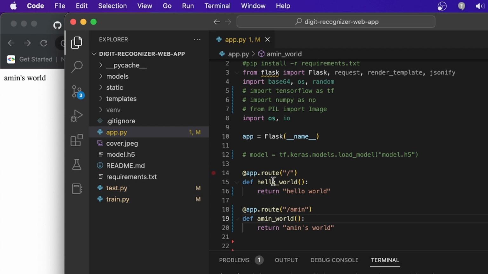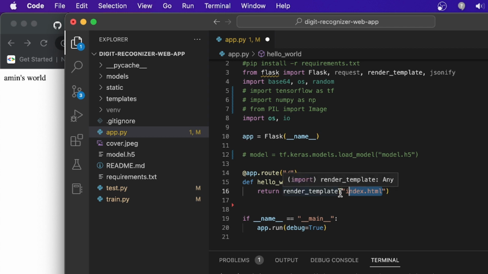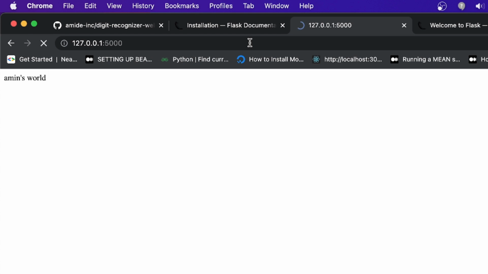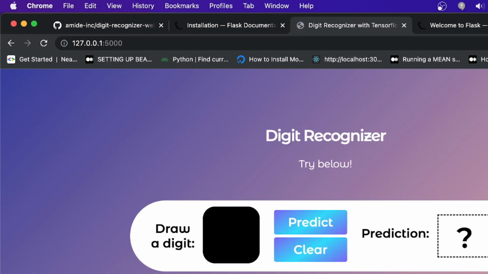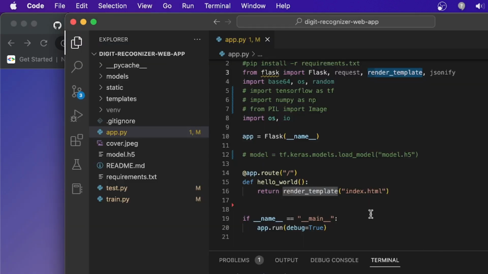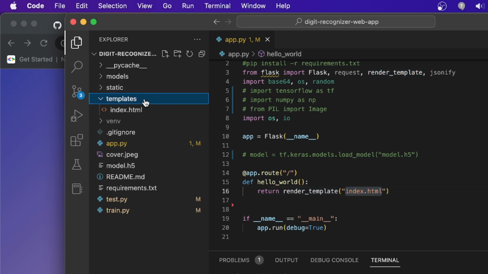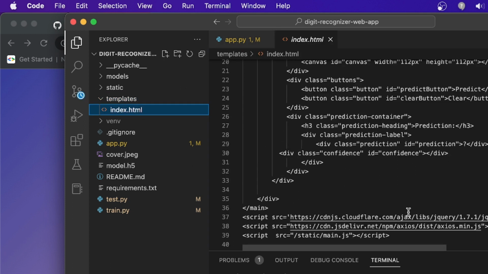Basically in the root route I'm adding index.html. If you want to return an HTML file, you have to use the render_template function. The render_template function is also imported from Flask. If you save this and go to the root route, it is the website. In this page, I am designing a template folder, and inside the template folder, I am designing the website.